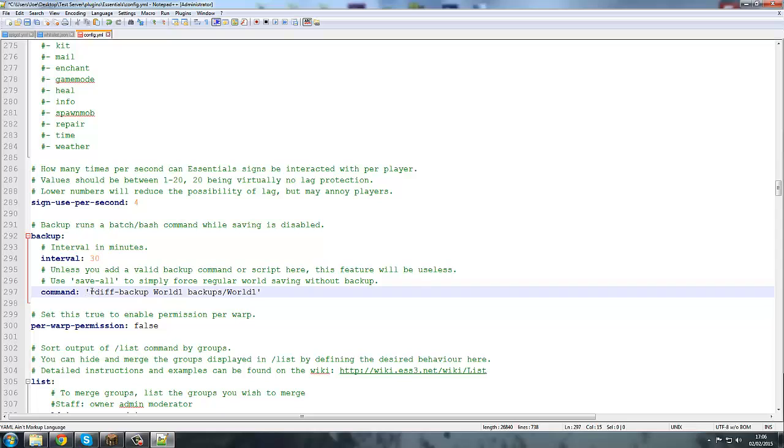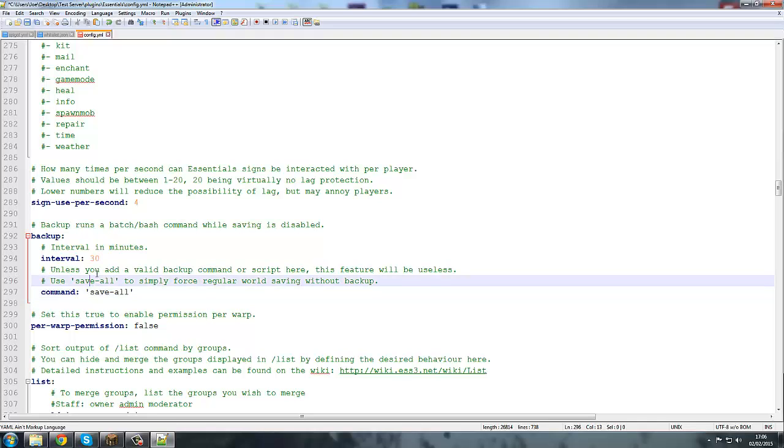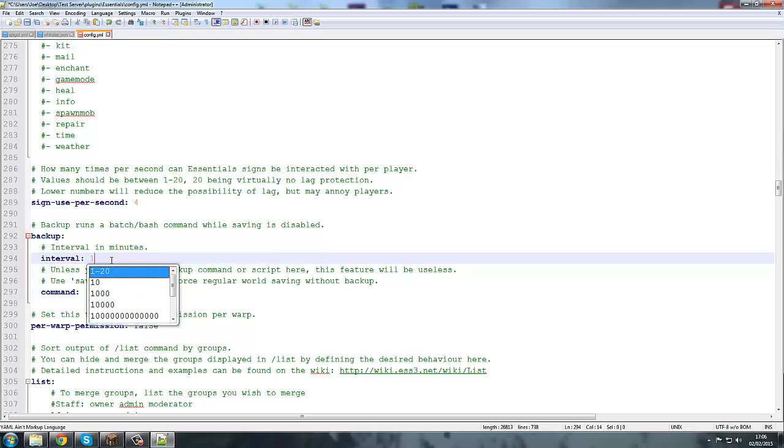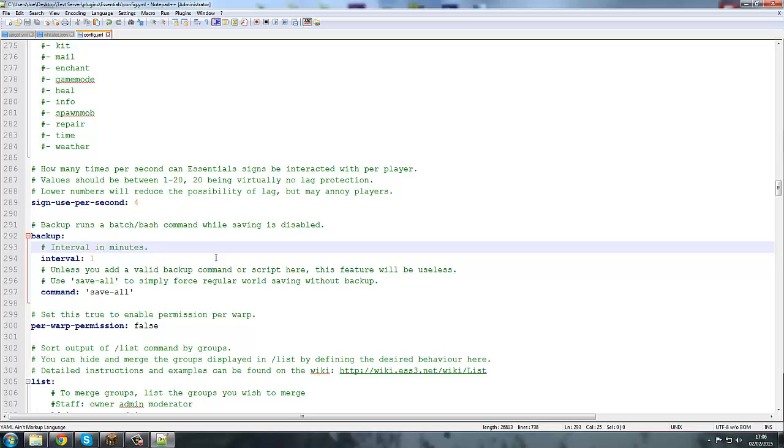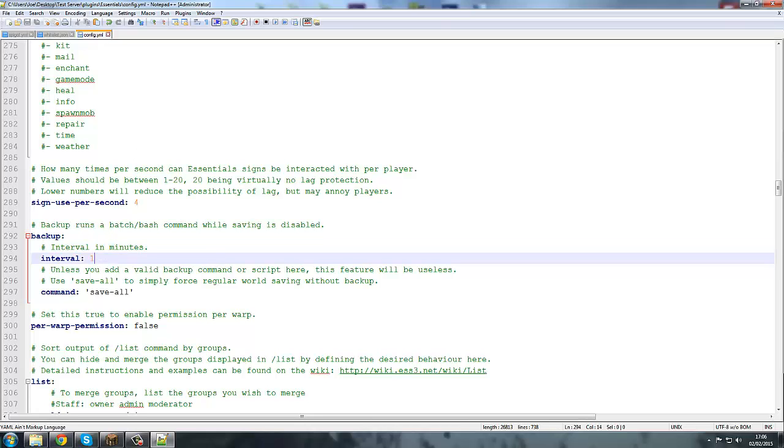So at the moment it is actually backing up the worlds, but we don't want it to back up. We want something a bit more simple, so we're going to just do save-all to make it simpler. That will save your world every 30 minutes, so here we're going to just change it to 1. I'd recommend to save your world, if it's a home server, every 10 minutes at least. So that's all saved.